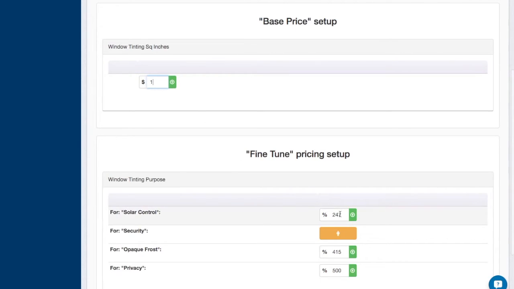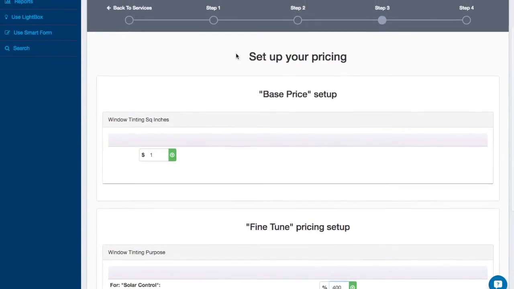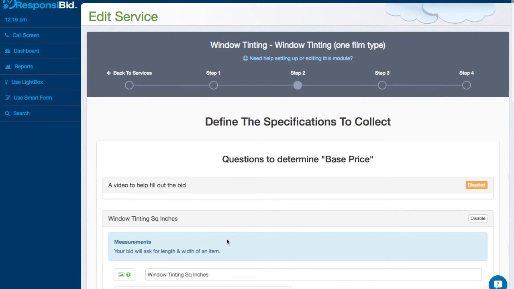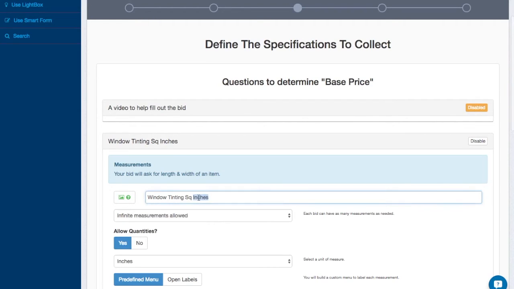So I'm going to go ahead and move this back to square feet, just for the purposes of, actually, we decided that we'll just make that $5 a foot. What do I need to do still? I need to go back to my labels here. Okay, we're ready to move forward.